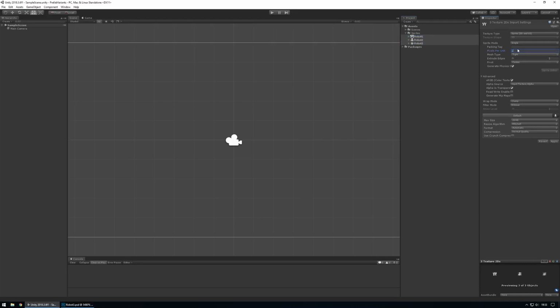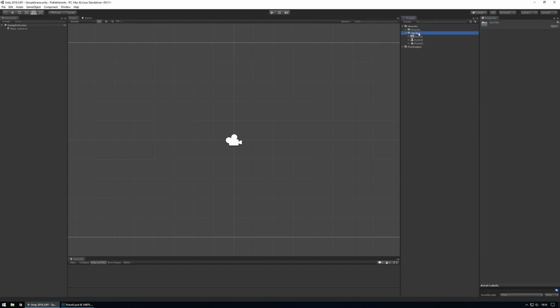Firstly, I'll import all the sprites with a pixel per unit of 1. And I put a filter mode of 0. And this is just because we are working with pixel art and it doesn't really matter for the purpose of this video. I thought it would be some nice information for you to know.